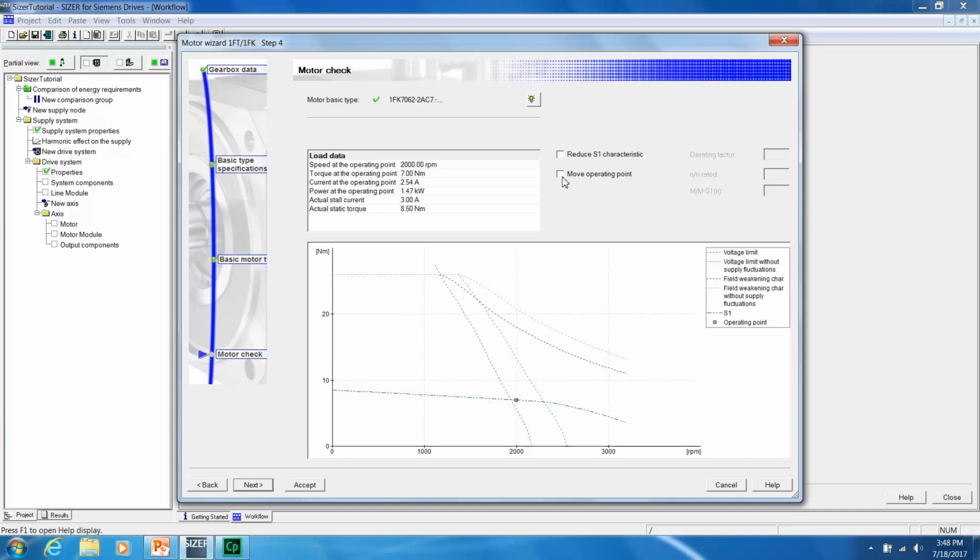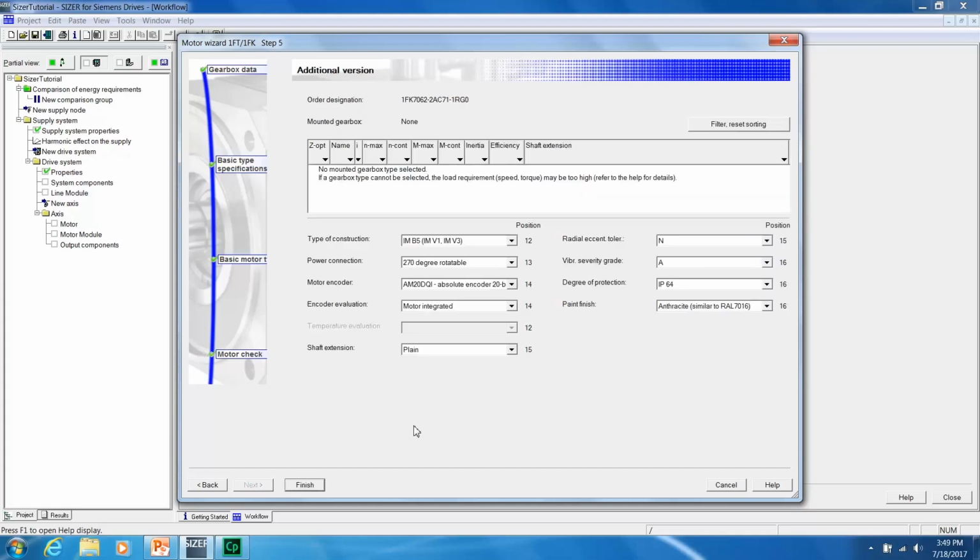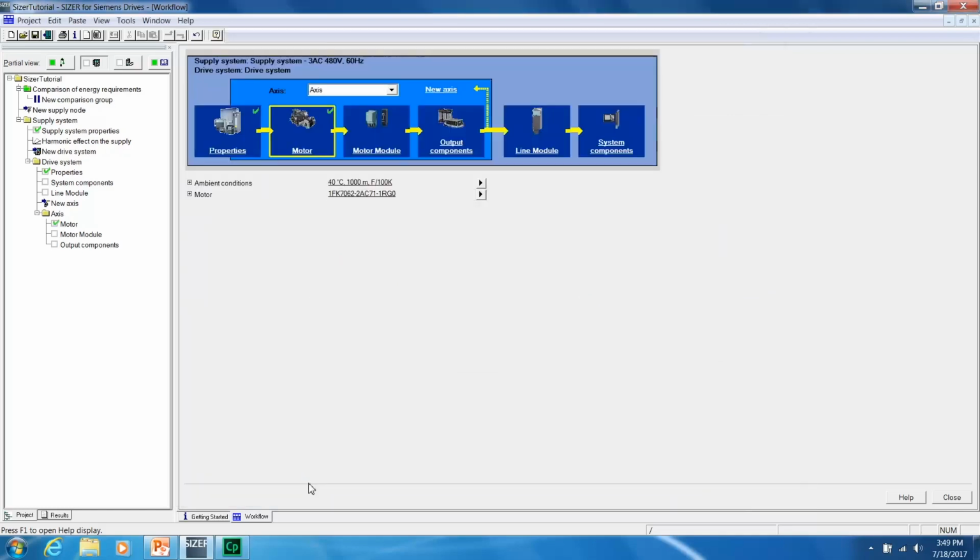Now you can click this box right here with the move operating point, and you can move it along the S1 curve and change it that way. And this load data changes as you move the operating point. But we're going to leave it as is and hit next. And then you can choose the encoder and the shaft extension. We're just going to leave that like that and hit finish. Now motor has a green check mark.